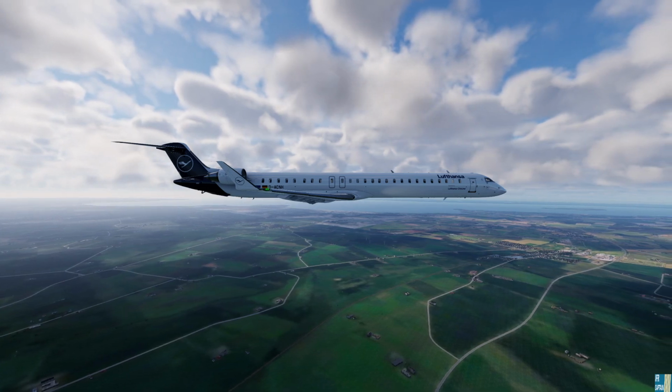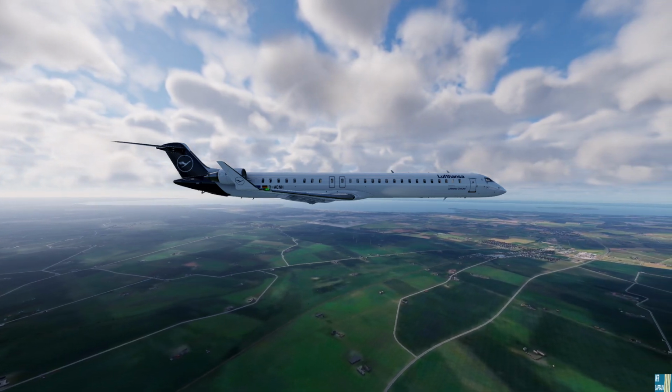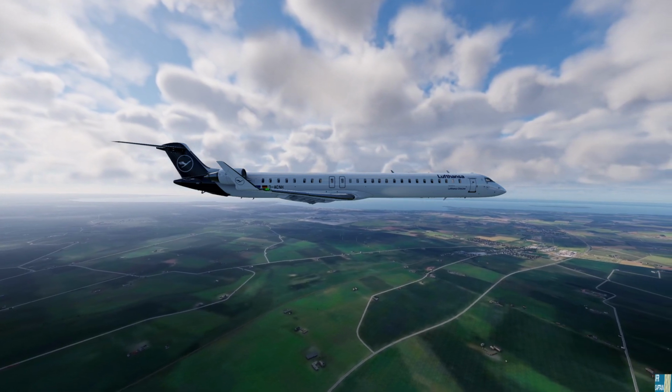Goeiedag, KLM 871, RF2, climbing 60. Cam 871, climb level 130. Climb 130, KLM 871.